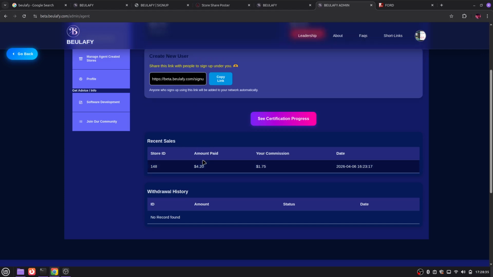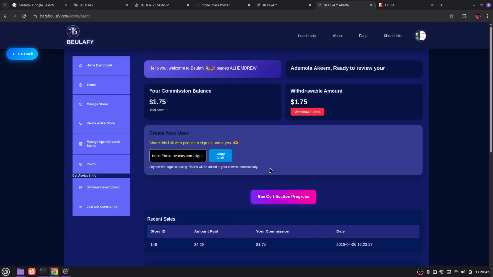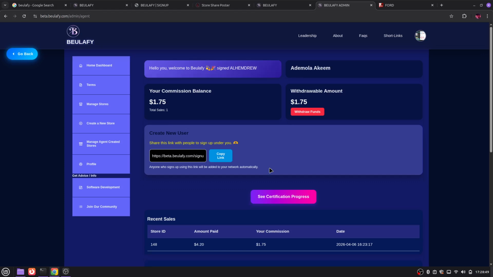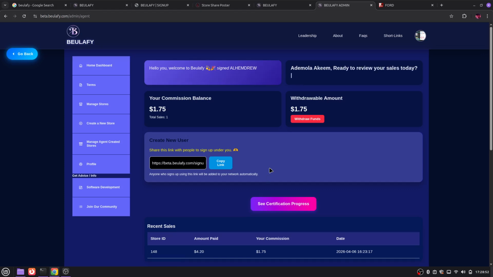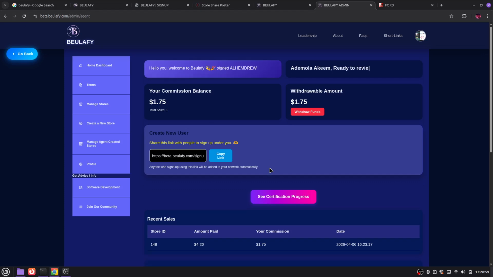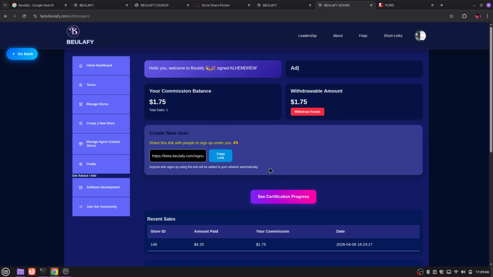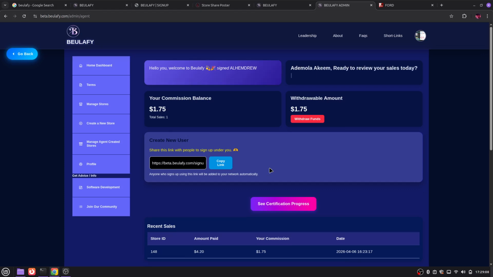You made a sale, amount paid was $4.20 and your commission was 1.275. So if you calculate it, this is approximately the amount you get from every store. You understand? So for every store you create, it's 1,000 naira, and 1,000 naira is equal to, from our own rate, $0.7. So basically 0.7 times five is going to resolve this amount. So this is where you're getting from just a store you've created.